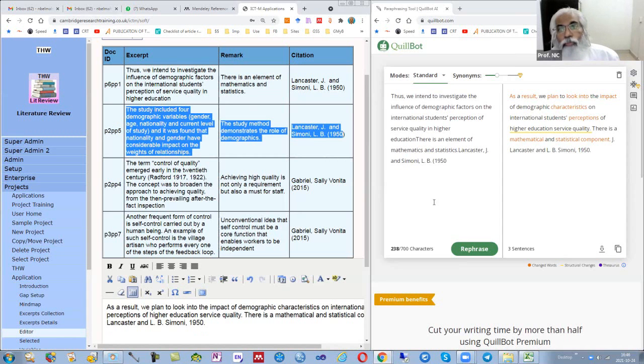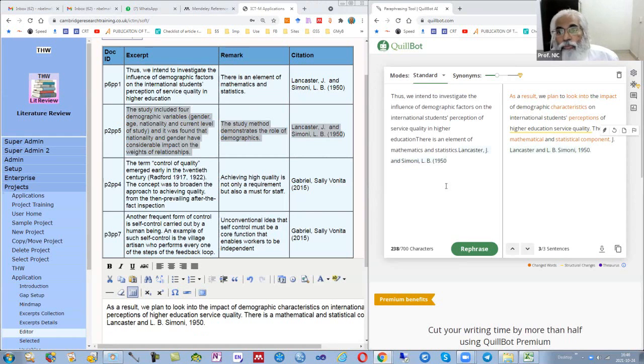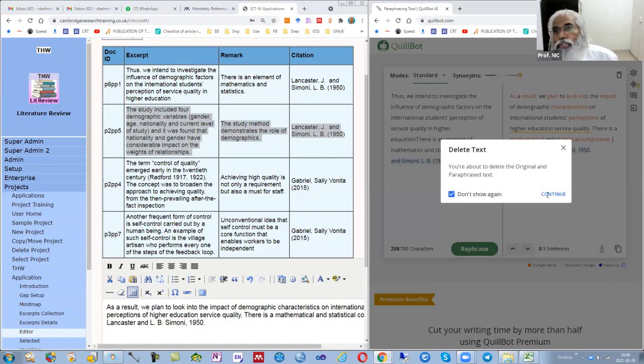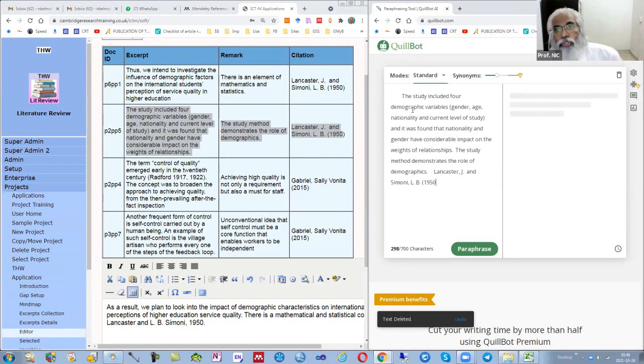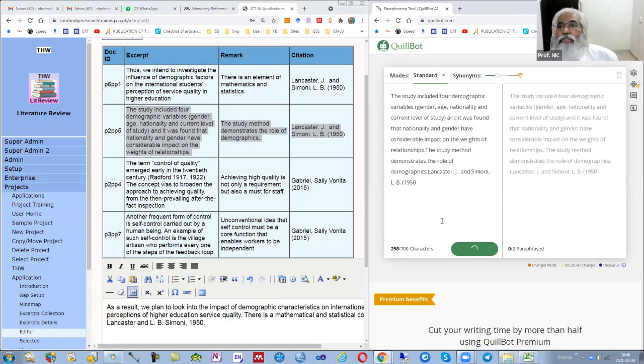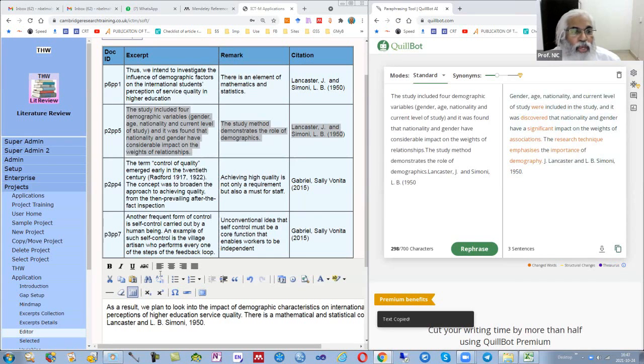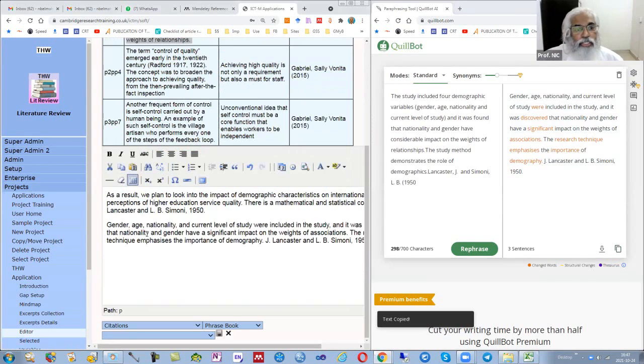Here it is. Copy. I come back to my QuillBot. I delete this. Continue. And I put this. Again, I paraphrase. Just give it a minute. Okay, you see that here the study included 4 demography variables, but QuillBot already paraphrased it into gender, age, nationality, etc. And it changed all these words. And now once again, I click copy. I come here, I paste this, and I continue.